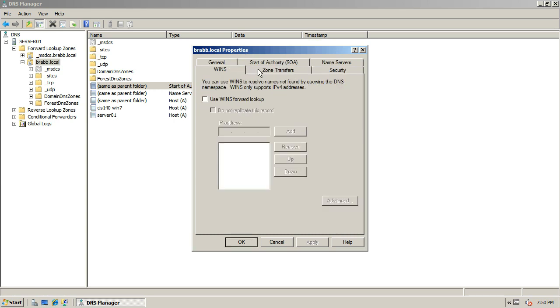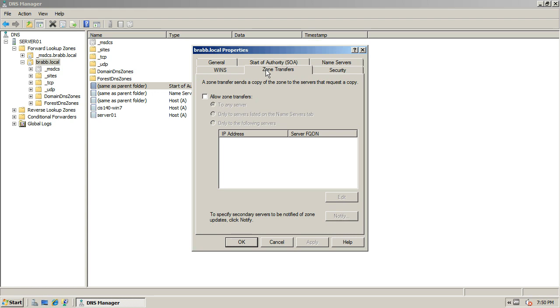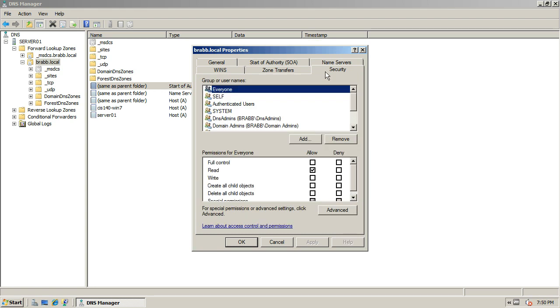You have the Wins tab, which I am not using at this time. Zone transfers and security. You can see the same type of permissions in here as you would in Active Directory and NTFS objects, including permissions, inheritance, and special permissions. You can assign permissions to users to allow them to manage DNS records if necessary. We'll go ahead and click Cancel.